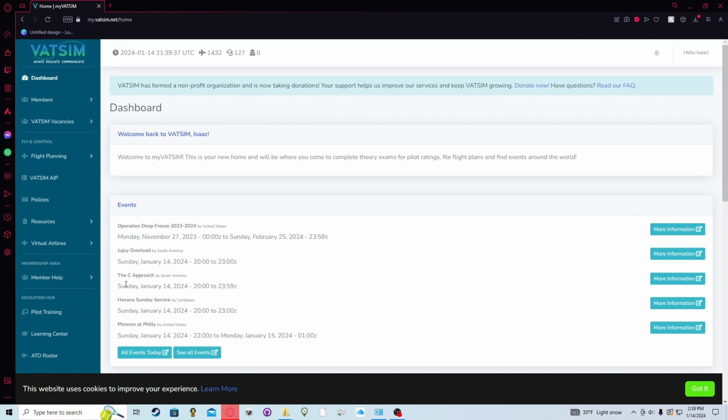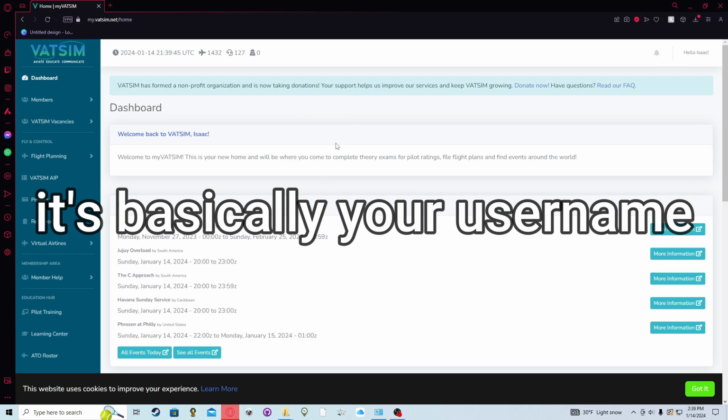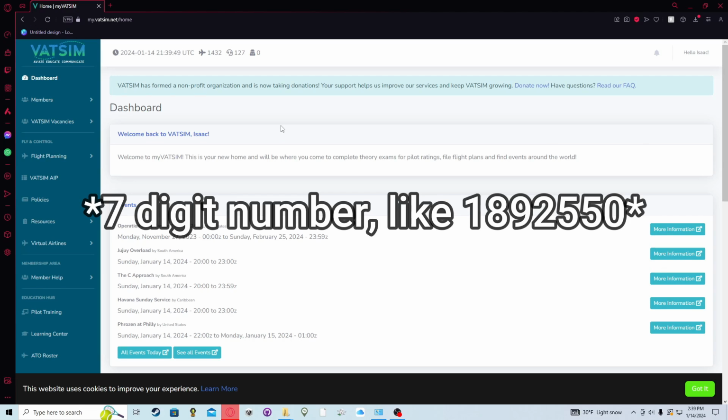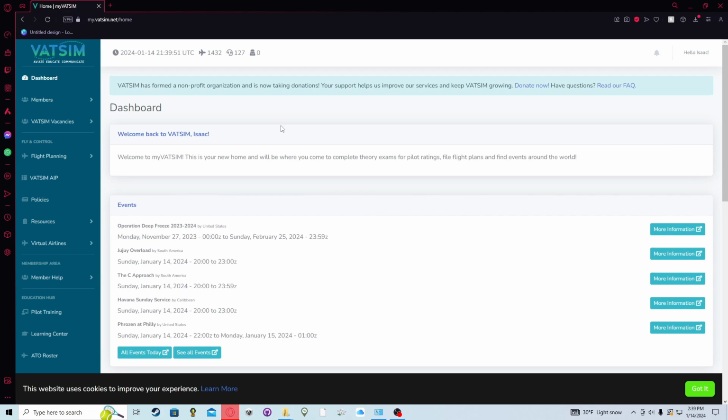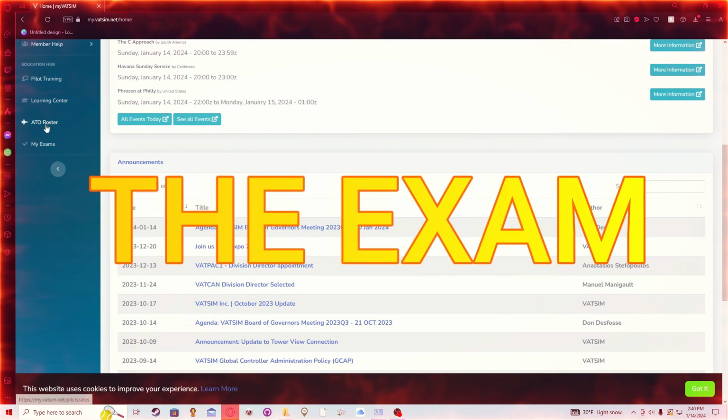Once you make an account, you should get a CID, which is just a number that's attached to your account. It's about a 10 or so digit number. You're not really going to need to remember this. You can just copy and paste it whenever you need it. Now, there is really one more thing preventing you from logging on and getting onto the VATSIM network, and that is the exam.